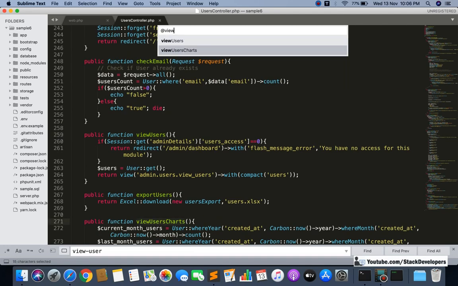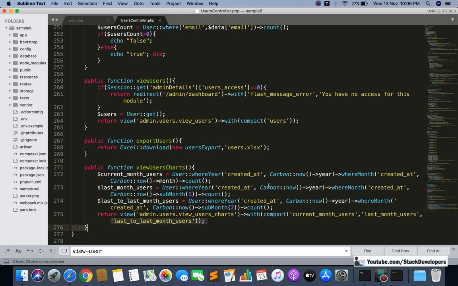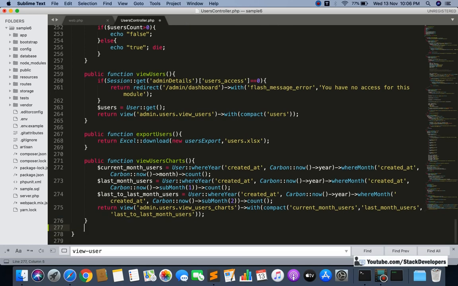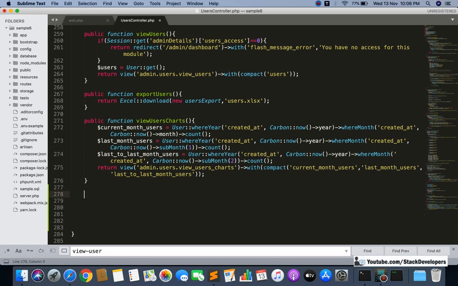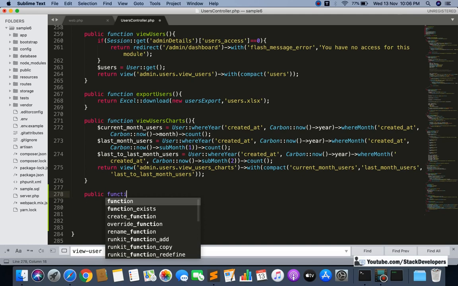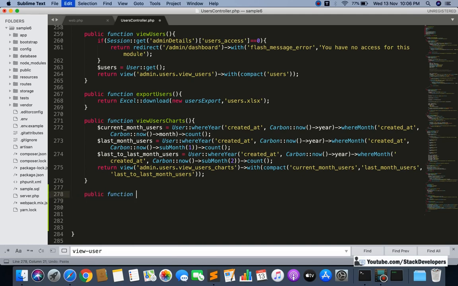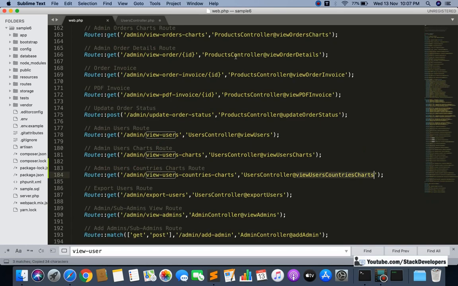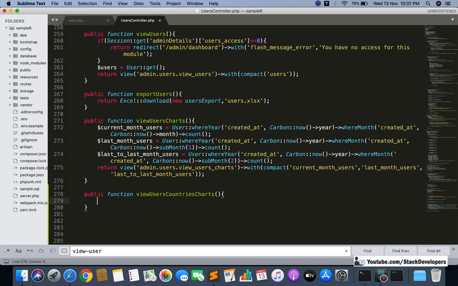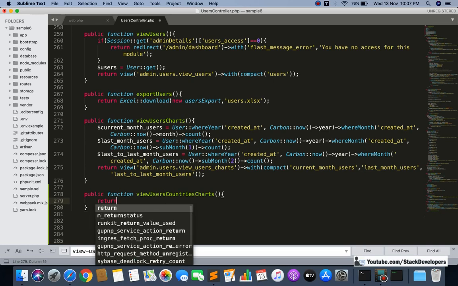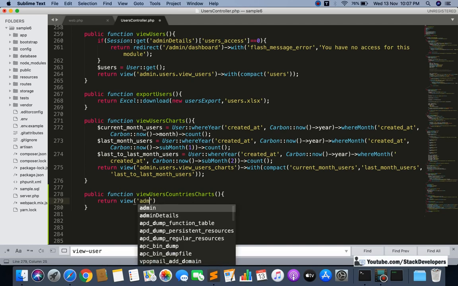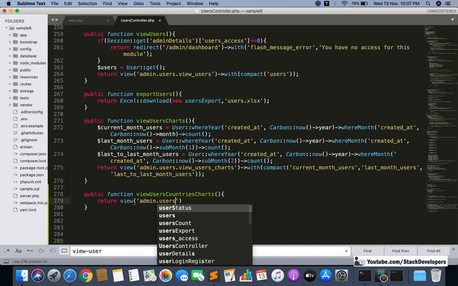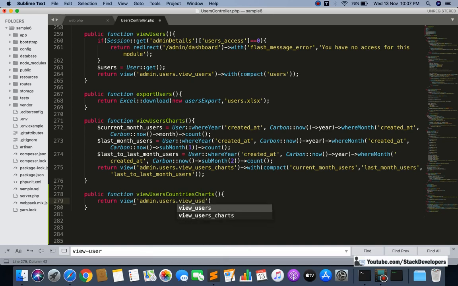we are already in view user charts, and after this I am going to create the new function. I will give more space so that I can add the function here. Okay, so here I am going to add a public function, and the new function name is viewUsersCountriesCharts. Okay, so that is our function name, and here we are going to work. But first of all, we are going to make this static. We are going to add this static pie chart. Okay, after that we are going to make it dynamic. Users, and after that view underscore users underscore countries underscore charts.